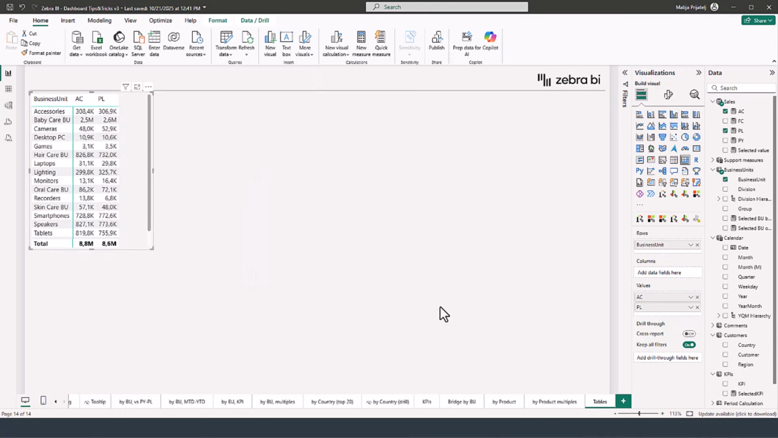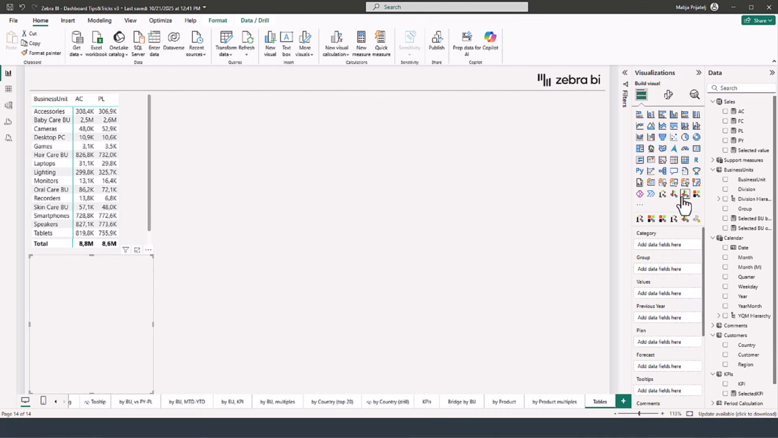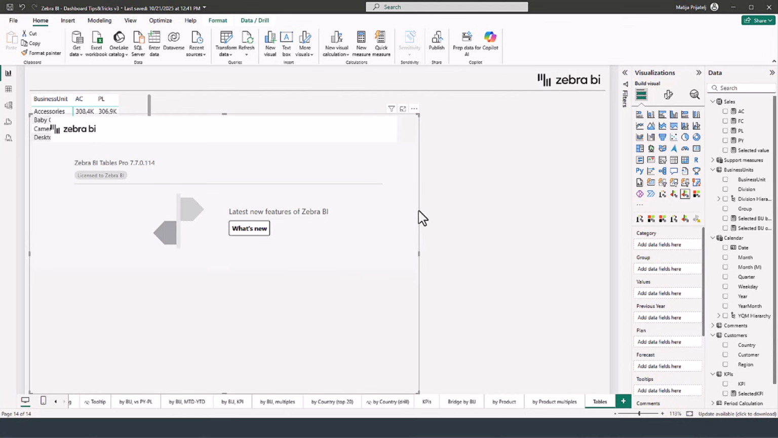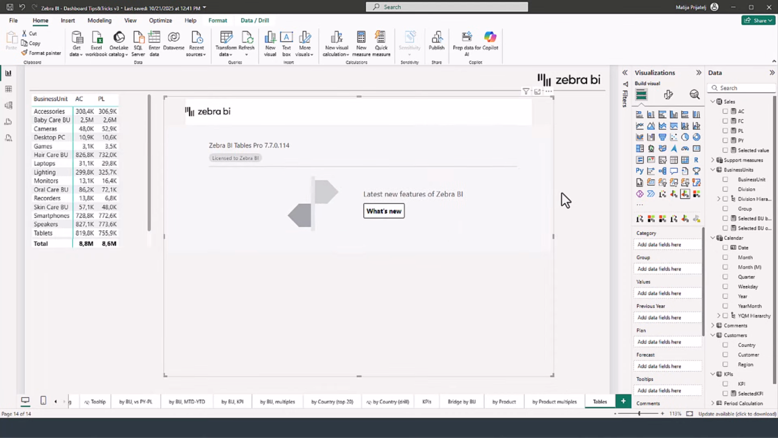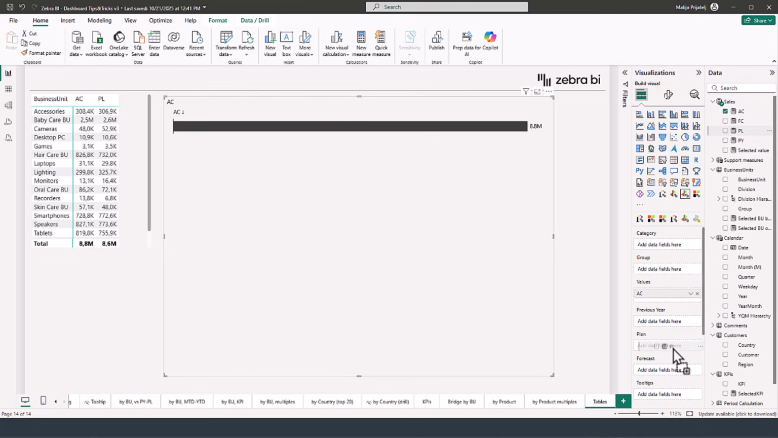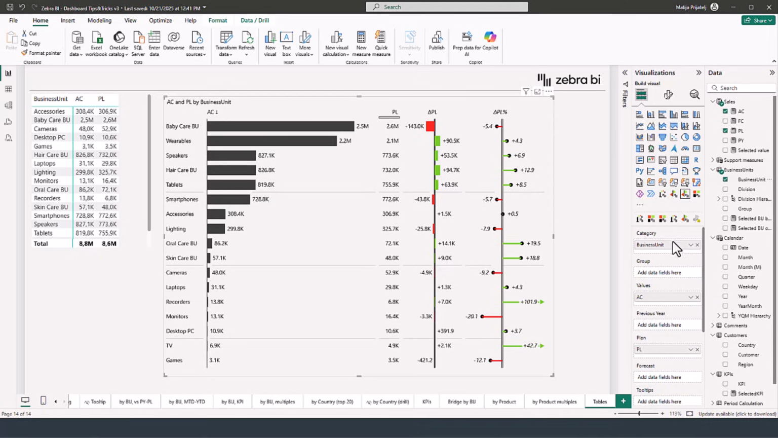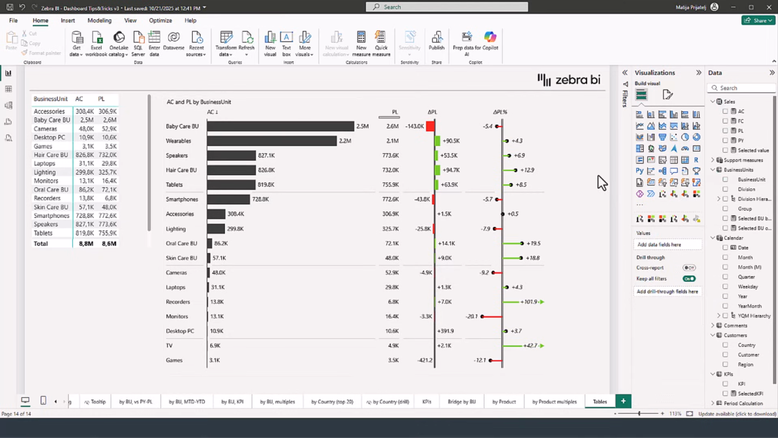Well, now let's rebuild this exact thing with Zebra BI. First, let's move it out of the way and add a Zebra BI table. Make it a bit bigger again and move it to the middle. Now I'm going to build it almost exactly the same way as I did with the native matrix, but I will use Zebra BI's built-in placeholders for my data. So under values, we're going to put our actuals, and then under plan, we're going to put our plan. In our categories, we're going to put our business units, and well, there we go.